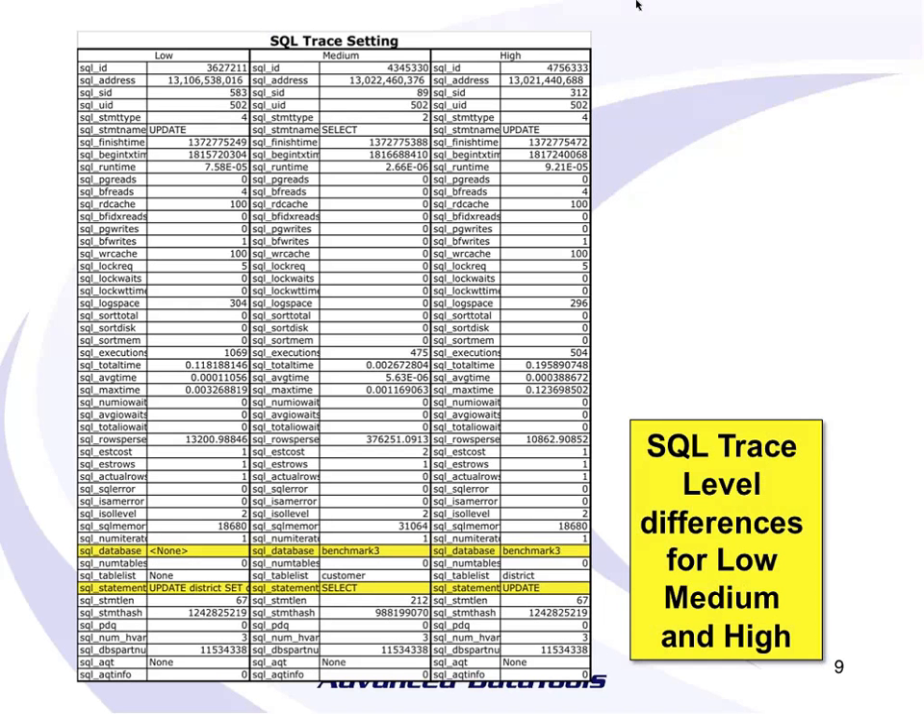This is an example, though, of really the output from SQL Trace. And what you see, and really it's the database name and some detail in the host variable in the SQL statement. That's the main difference. Everything else is pretty much the same. So doing SQL Trace Low gets you a lot of benefit.